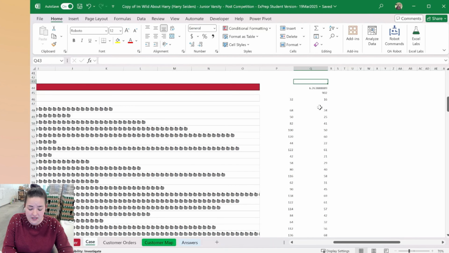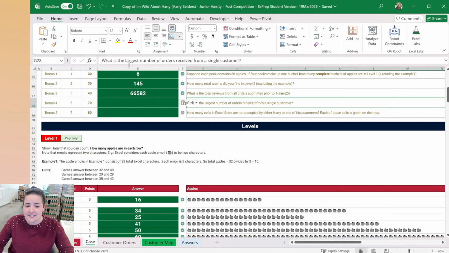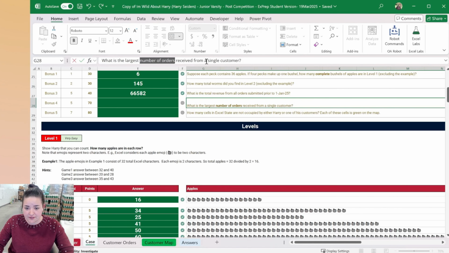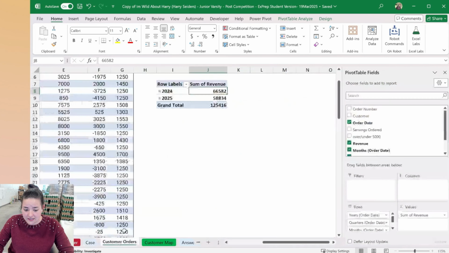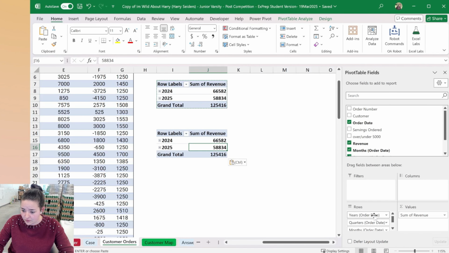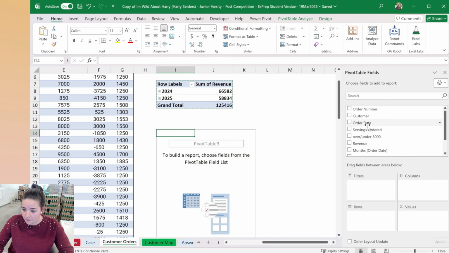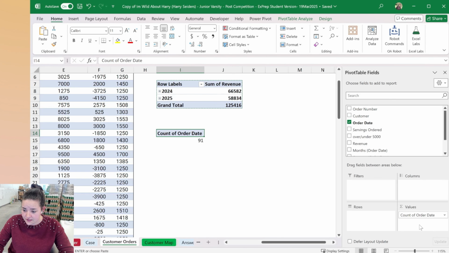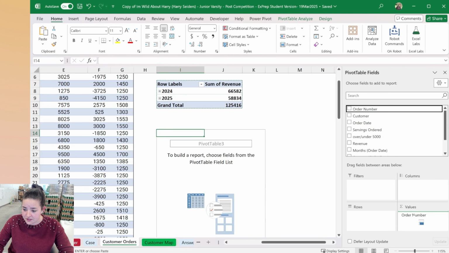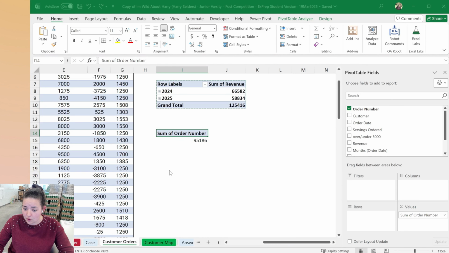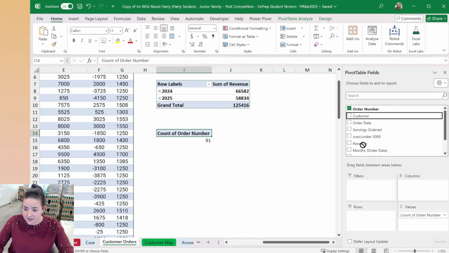Okay. The next question, and I think this was the trickiest question, was: what is the largest number of orders? Keywords, number of orders received by a single customer. Now we've already just built the pivot table, so let's just do another one. We don't care about the order dates, let's get that out of there. We don't care about revenue. We're looking at number of orders, so the count of the order number by customer.